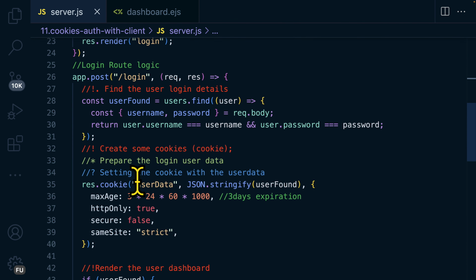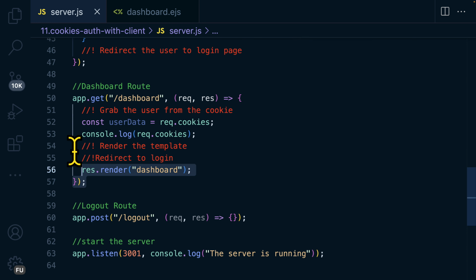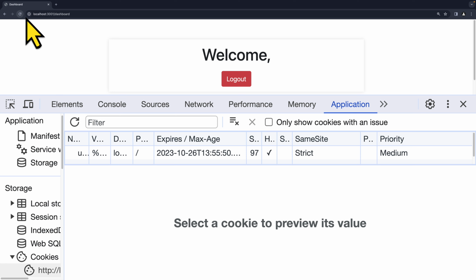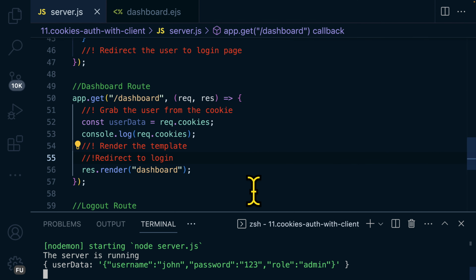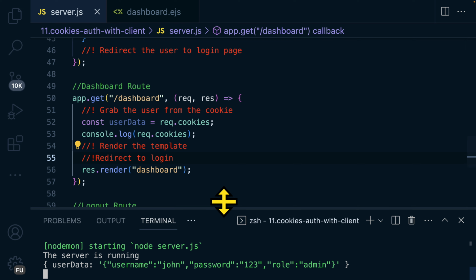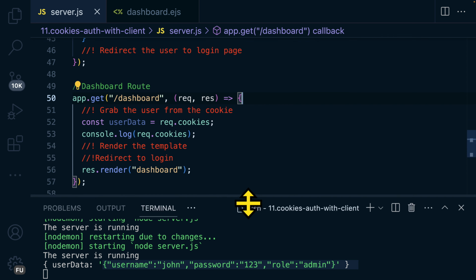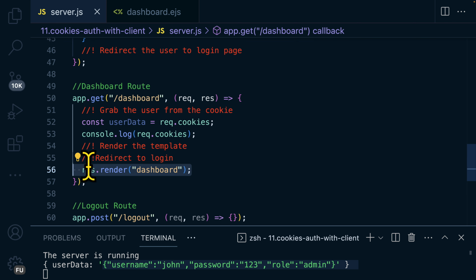Now with this in place, let's go ahead and hit this endpoint. In this case, the dashboard endpoint, which is this. So if I refresh the page, now let's check the terminal. With that configuration, now we don't see undefined, but we see the user inside the cookie. So we are going to check in case we have a user in the cookie, then it means that the user is authenticated. Therefore, the user is authorized to access this route or this template.